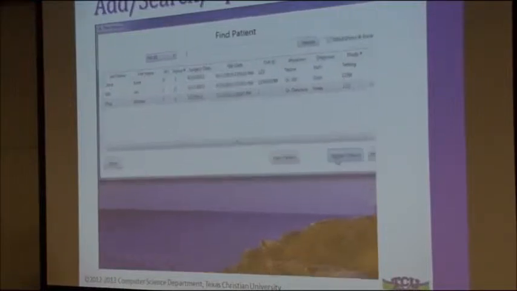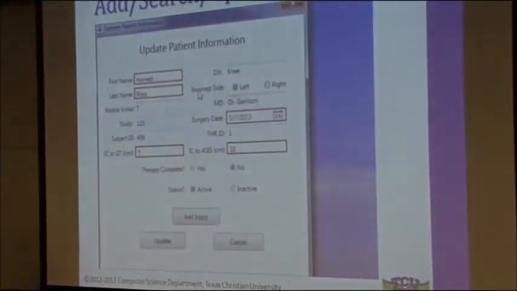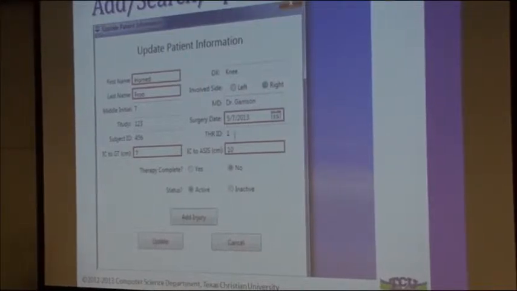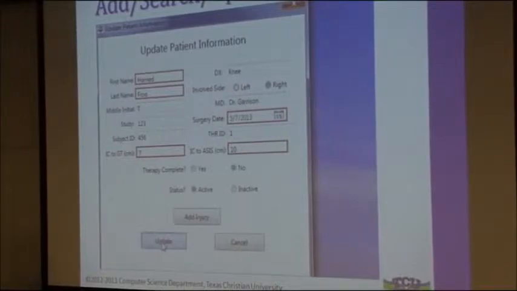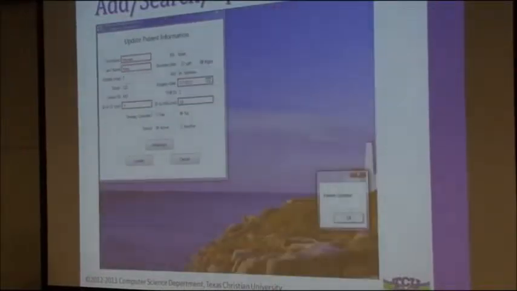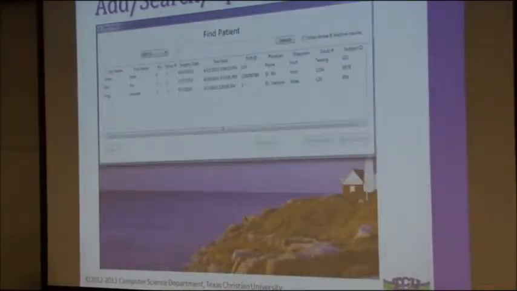So here in the update patient, we're going to change the involved side from left to right leg. Everything else here should be correct, so we're going to go ahead and update them. We're going to reselect him, and then we're going to hit the select button, which will load him into the main window, ready for testing. Now Kyle's going to show you guys a video of our test sequence.